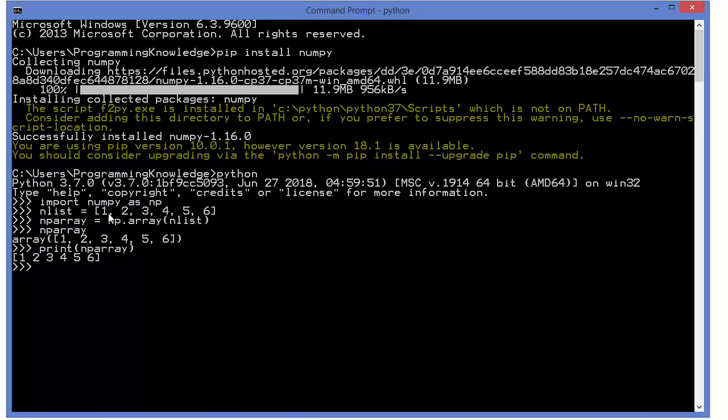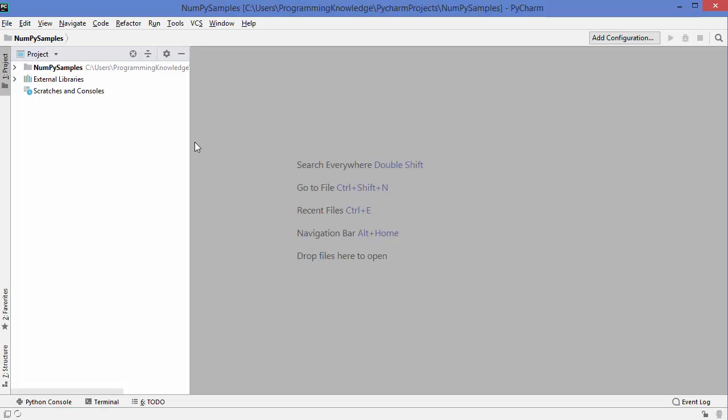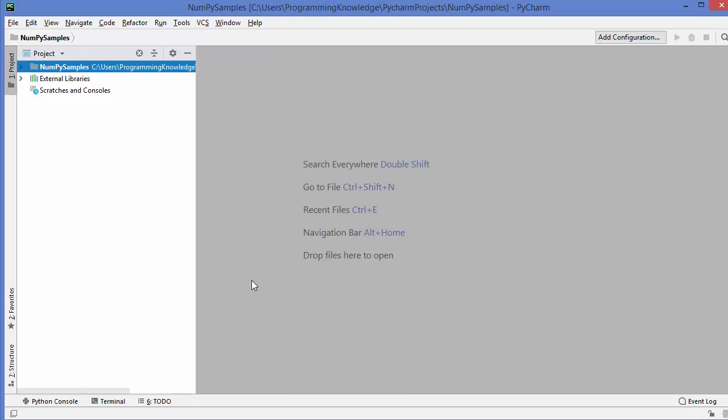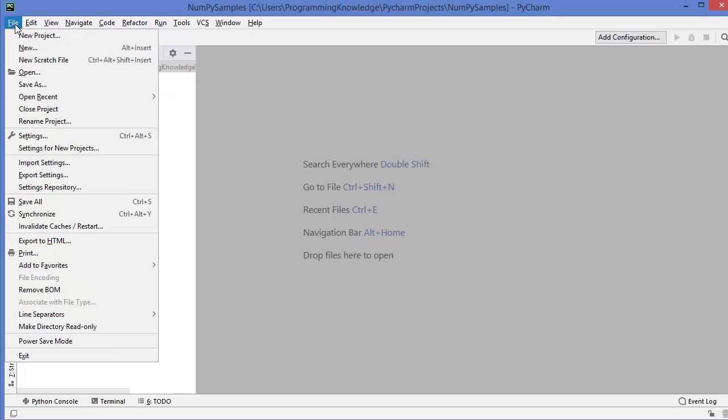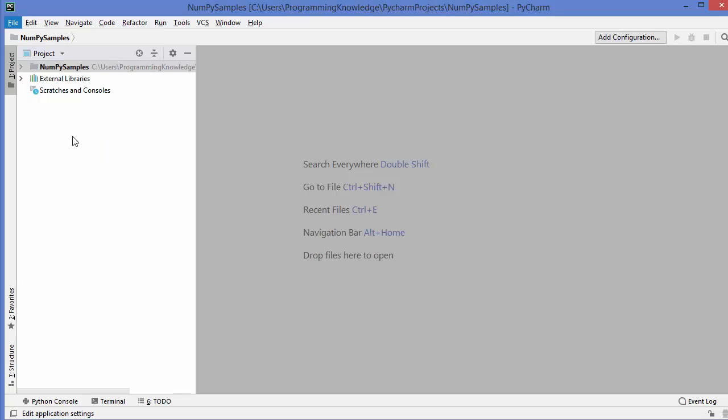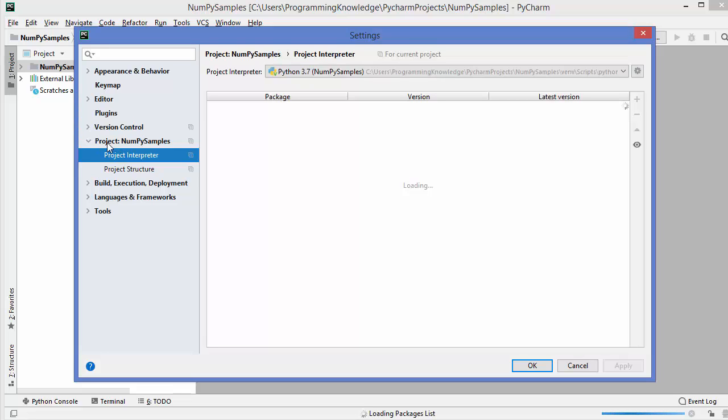Now if you want to use NumPy on PyCharm, let me show you how to use NumPy on your PyCharm IDE. So this is the PyCharm IDE, and here I have created a blank project which is called NumPy samples. Now in order to add NumPy to your project, what you need to do is click on this file option on your PyCharm IDE, and then go to the settings, and once the settings window opens, go to the project colon whatever is the name of your project. So go under project and whatever is the name of your project, and then click on project interpreter.